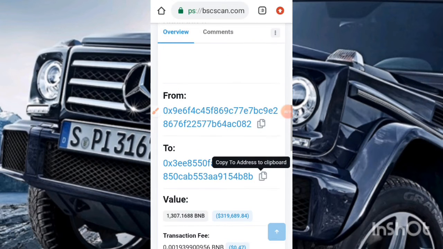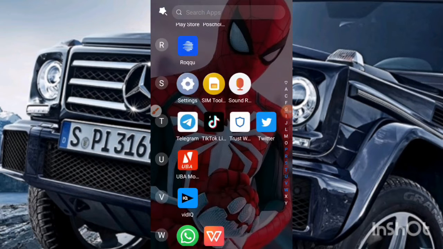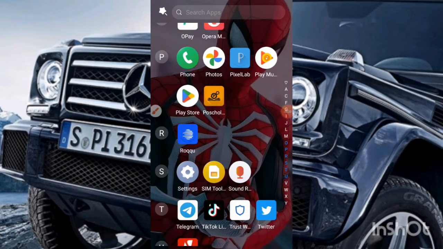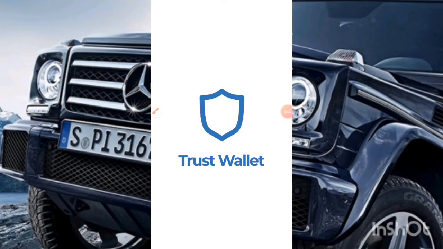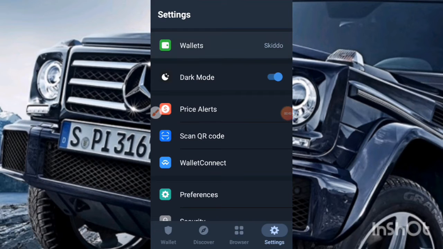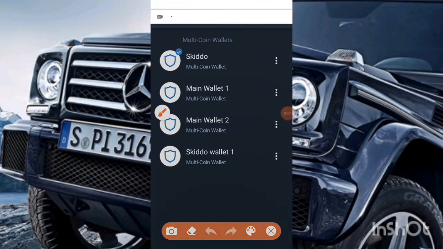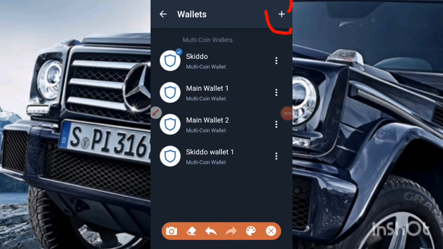Once you have successfully copied it, you go back home, then you open your Trust Wallet. You look for the Trust Wallet app and open it. Once you have opened Trust Wallet, now click on Settings. Then Wallets. Once you click on Wallets, click on the plus button.